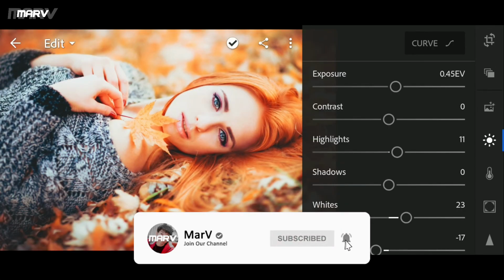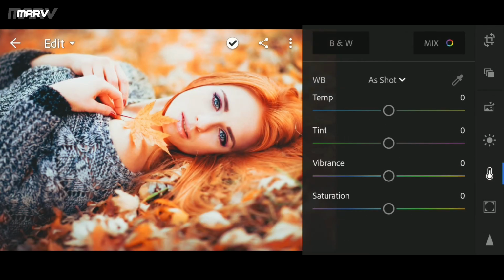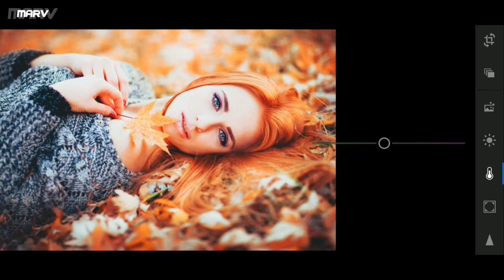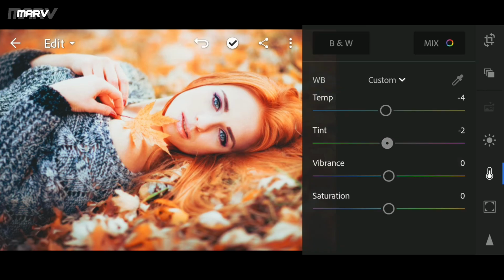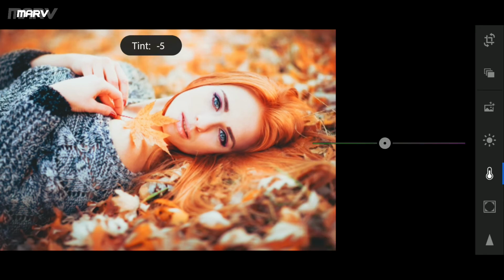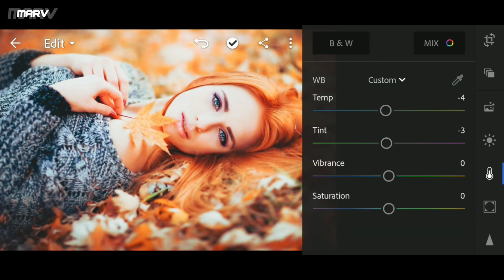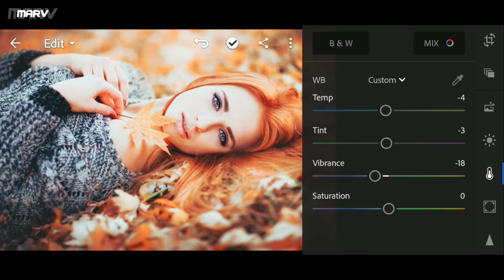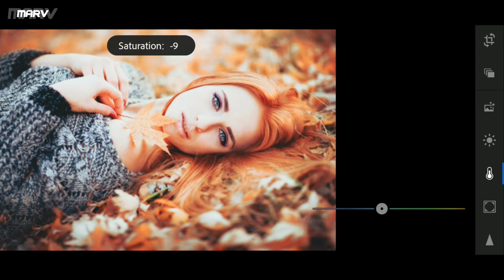Go to Color. Temperature to minus 4. Tint to minus 3. Vibrance to minus 18. Saturation to minus 7.